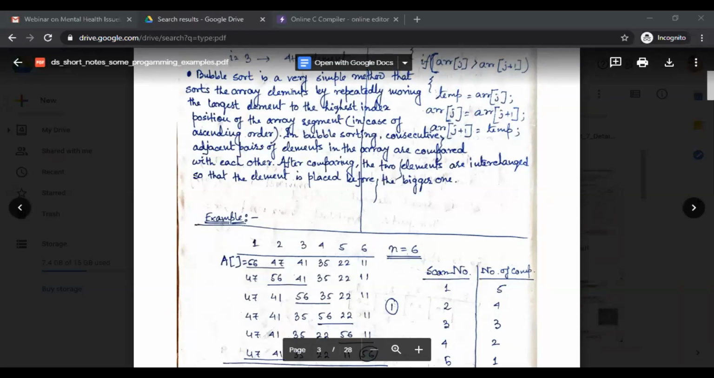Now we have to implement this algorithm in our program. Does anyone have a problem with this explanation?